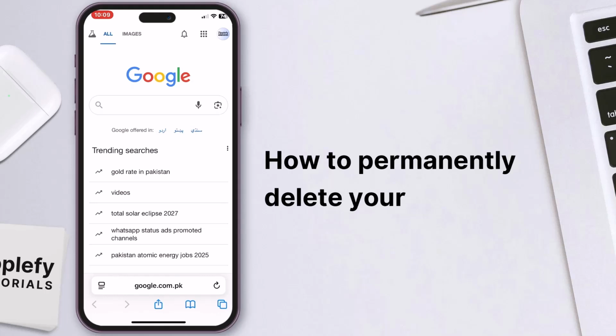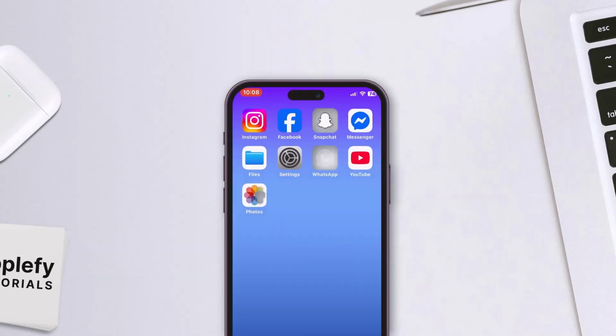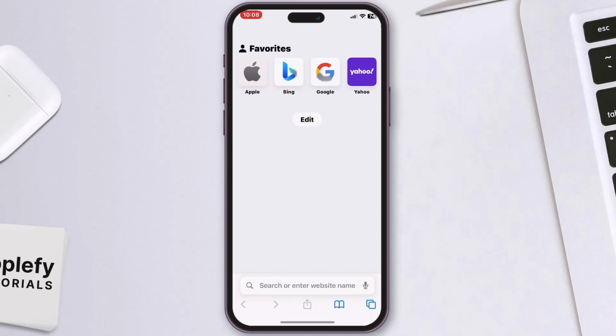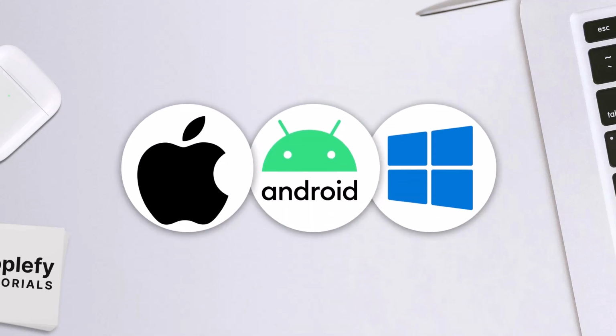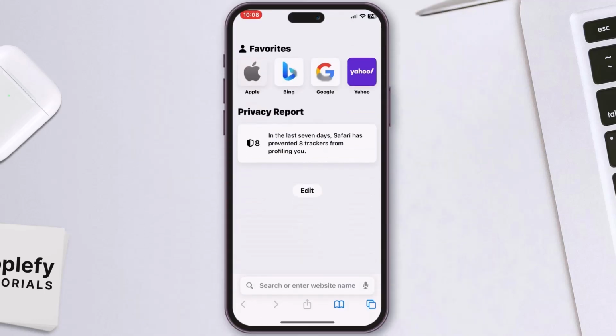How to permanently delete your Google search history. Open up any web browser on your device, whether it's an iPhone, Android, or a computer. It doesn't matter which one you're using. Just launch the browser, like Safari or Chrome.